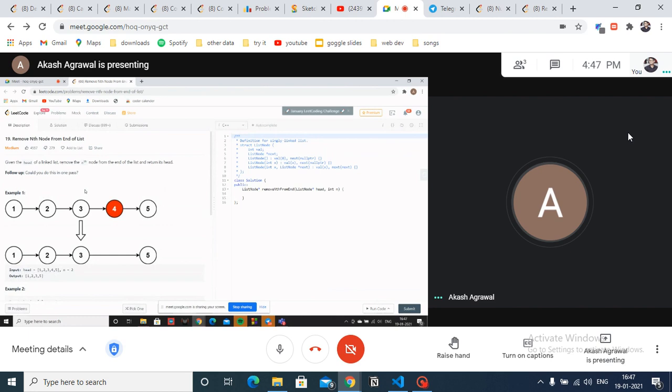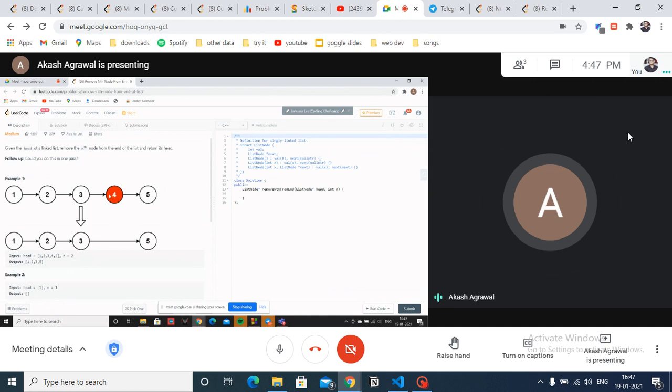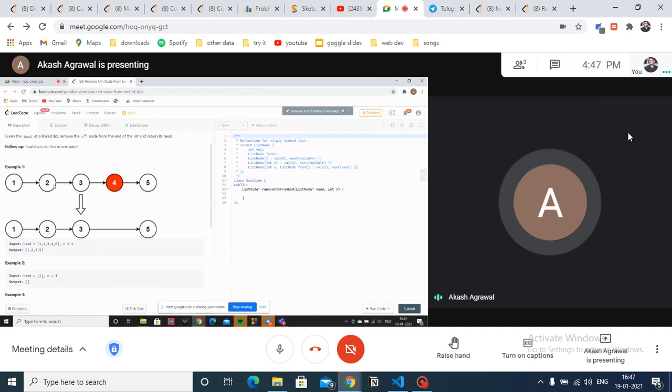Here we will be given the head of a linked list, and we have to remove the nth node from the end of the list and return its head. Could you do this in one pass? If you don't want to do it in one pass, you just have to solve it first. We'll talk about the one pass thing later.